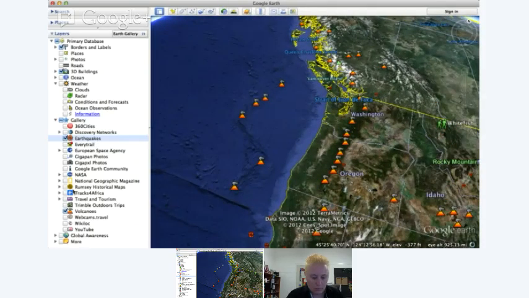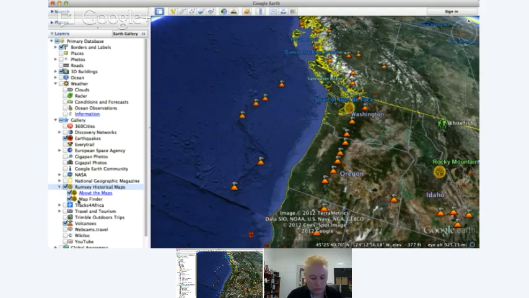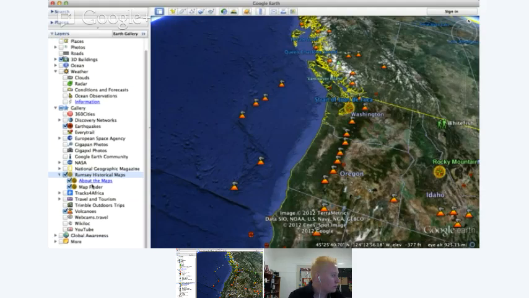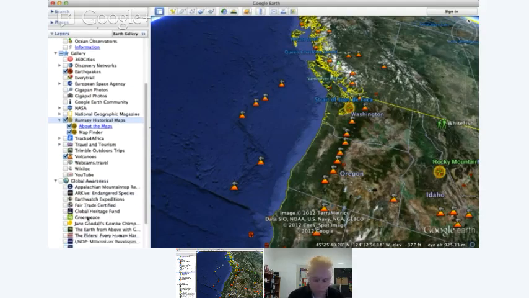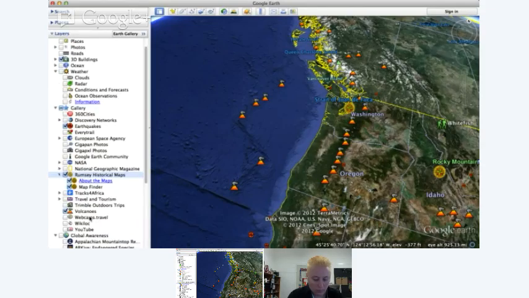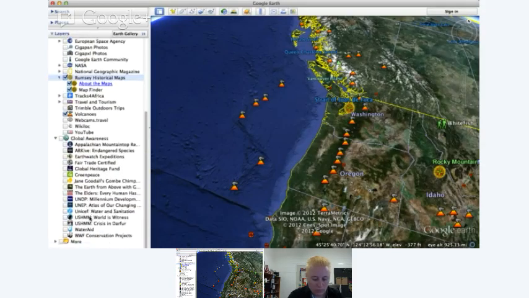There's Jane Goodall, she has a thing in here. There's Rumsey historical maps. I'm a huge fan of those. I think there's some really awesome stuff in there. Those are some of my favorites, so you should make sure that you check out those. There are these great global awareness things that you can check out. And again, it's layers and layers and layers, and you have to choose what layers you want to look at.